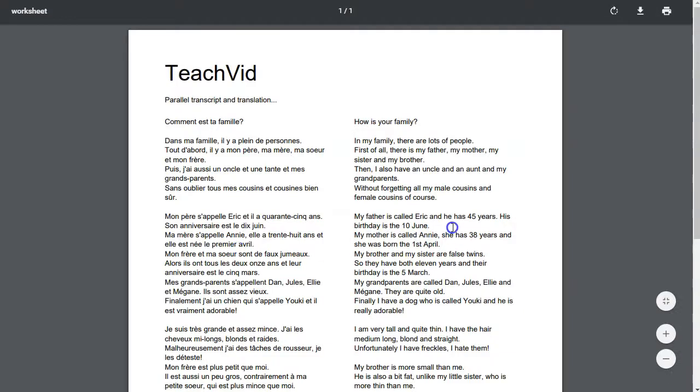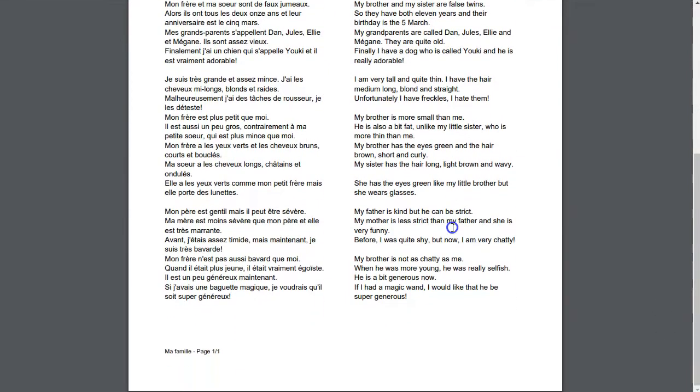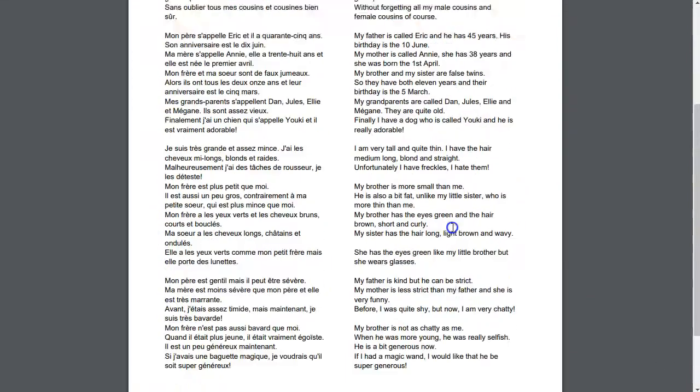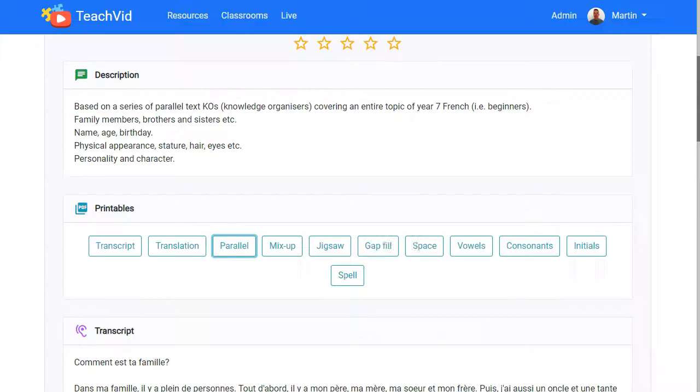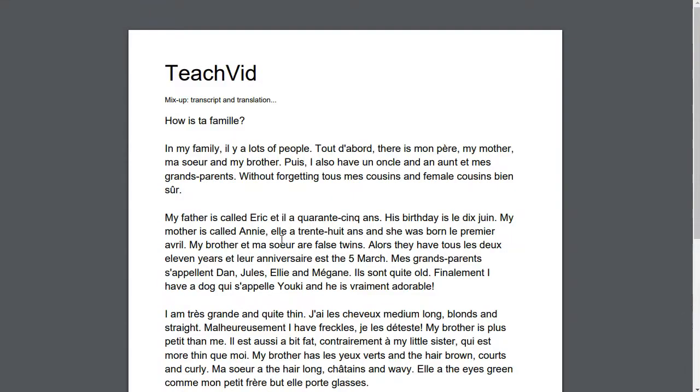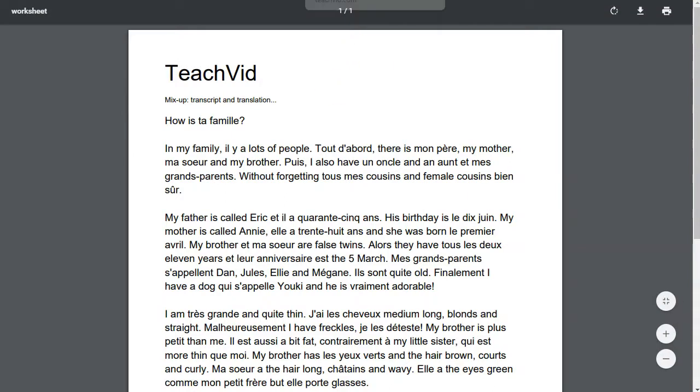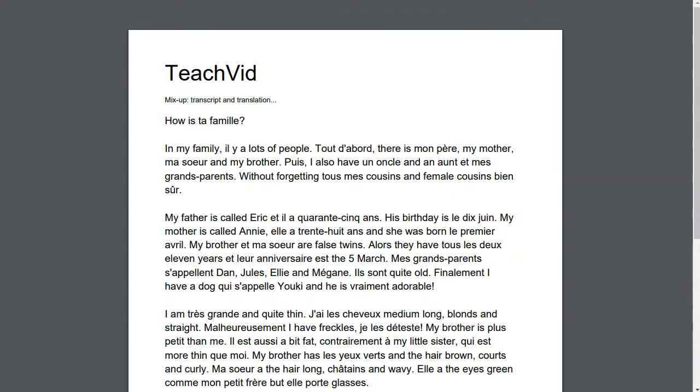Okay, so parallel takes the two texts and puts the captions side by side so you can make a direct comparison with them. There's that. We also have jigsaw reading. Mix-up is a bit like Tangle translation. It basically takes all of those chunks that we defined and puts them all together so that you've got one French chunk, one English chunk, etc. So your text ends up looking a bit like this. So it's quite a useful text activity to have.